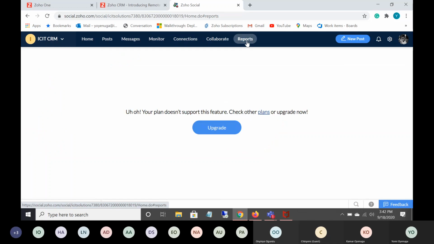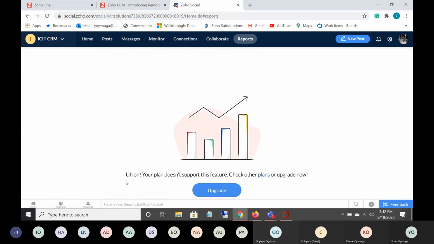And then also reports. If you want to generate reports, it's not allowing us here. But you can also generate reports through social media, like leads from social media, deals won from leads from social media, and so on. You can also create and generate reports from here as well.